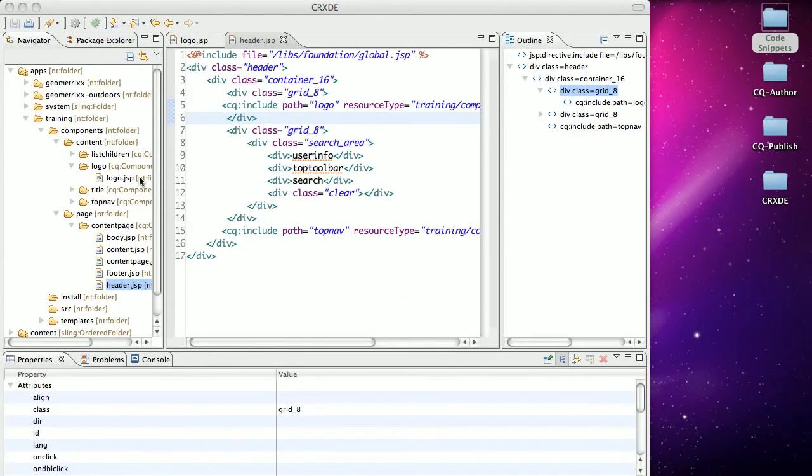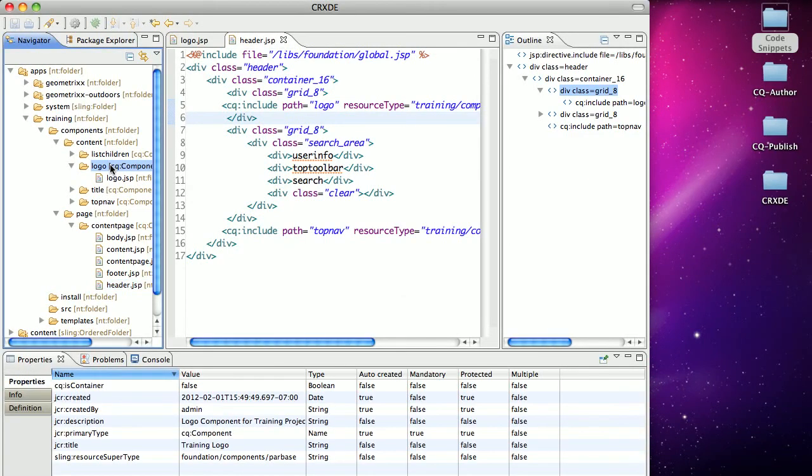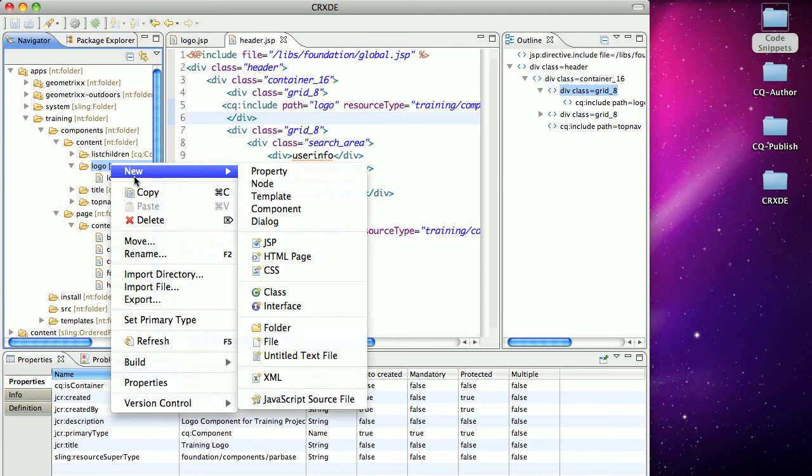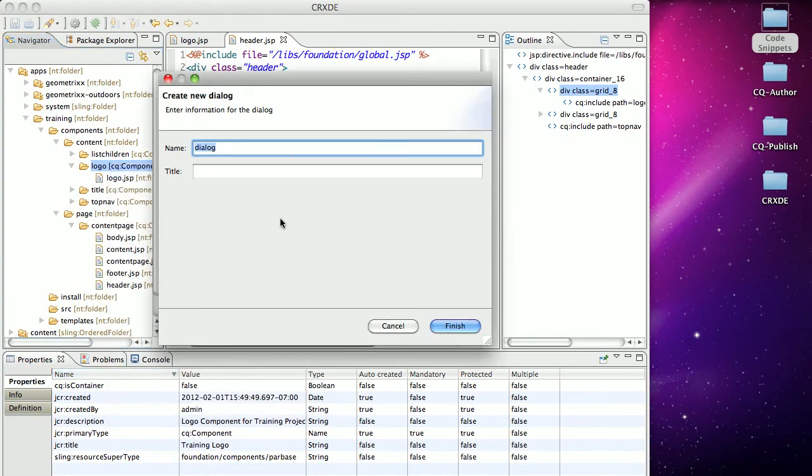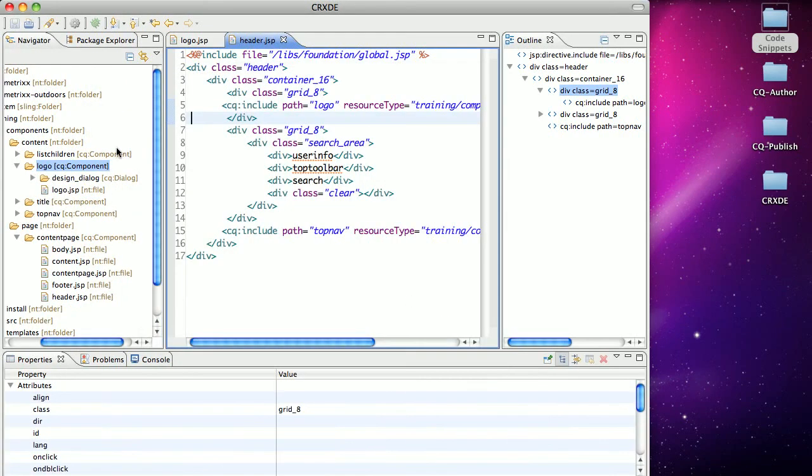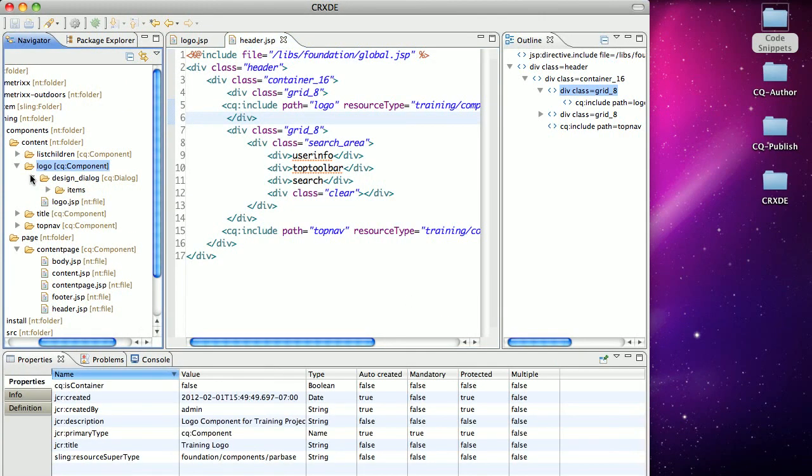Okay, so go back to CRXDE, go to your logo component, and right-click and just say New Dialog. And instead of calling it dialog, call it design underscore dialog. Also call the title design underscore dialog and click finish. And you should see design dialog here.